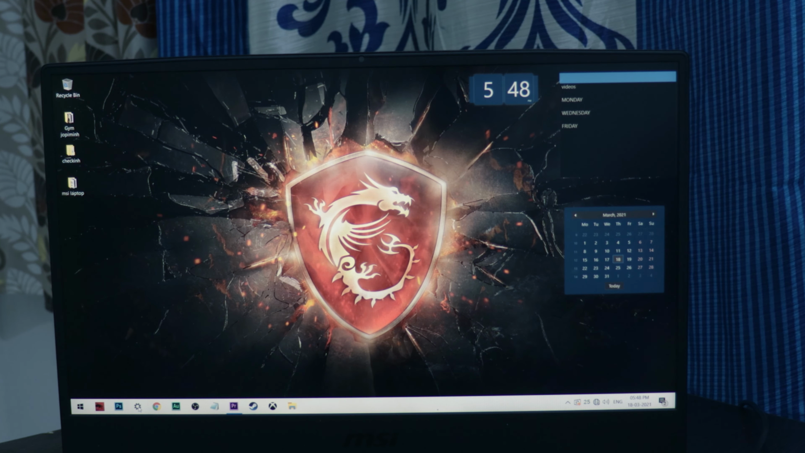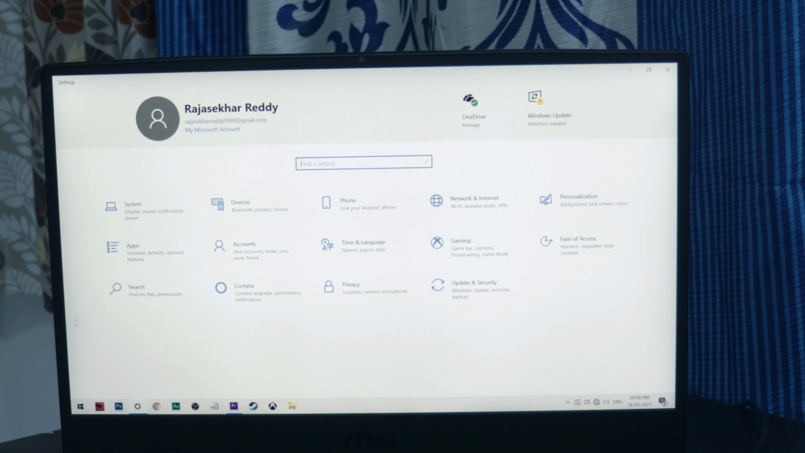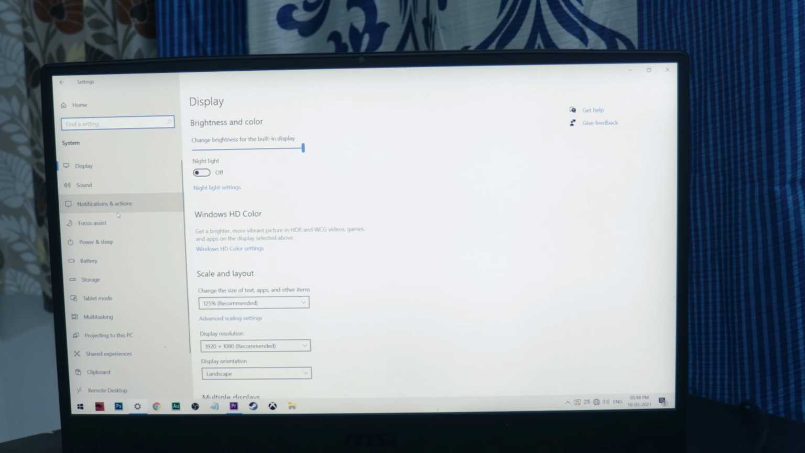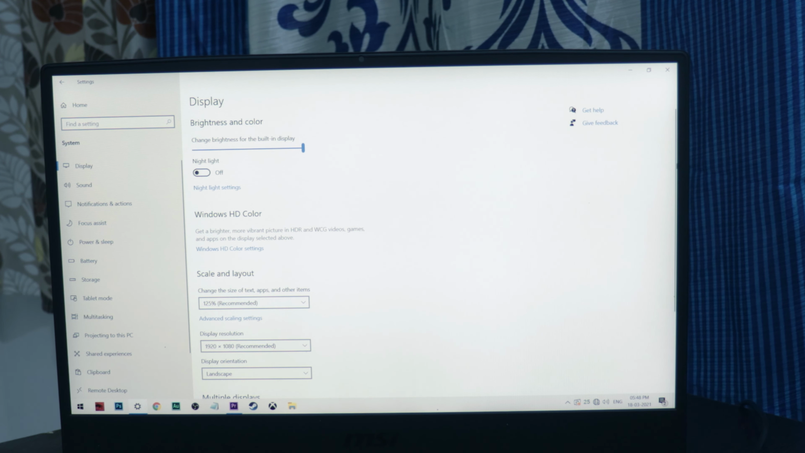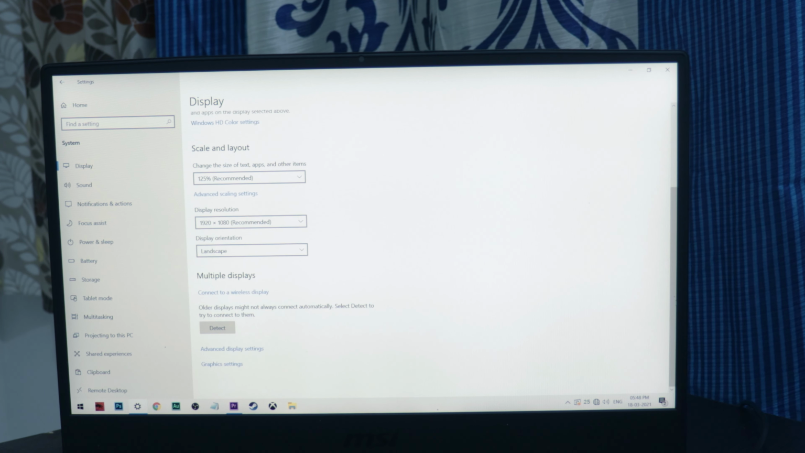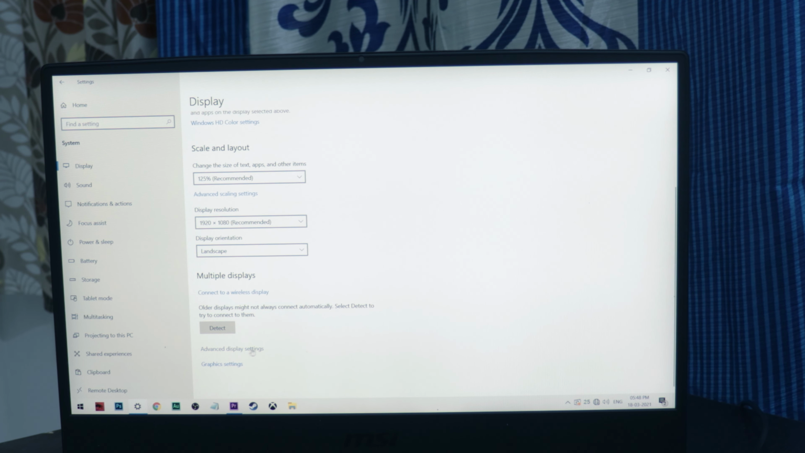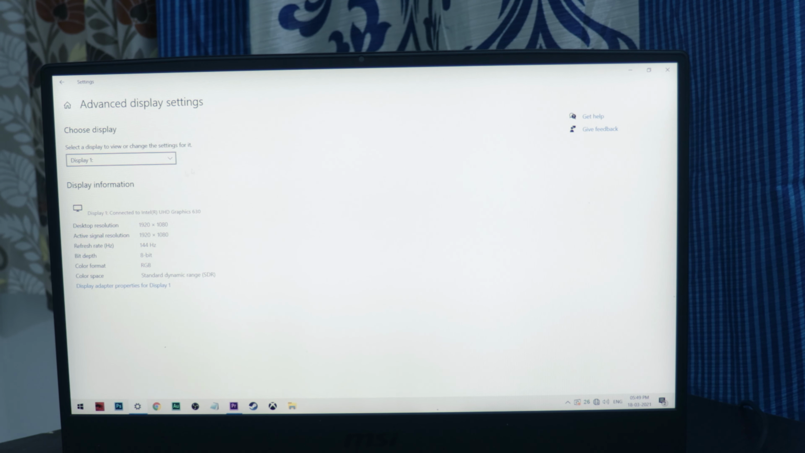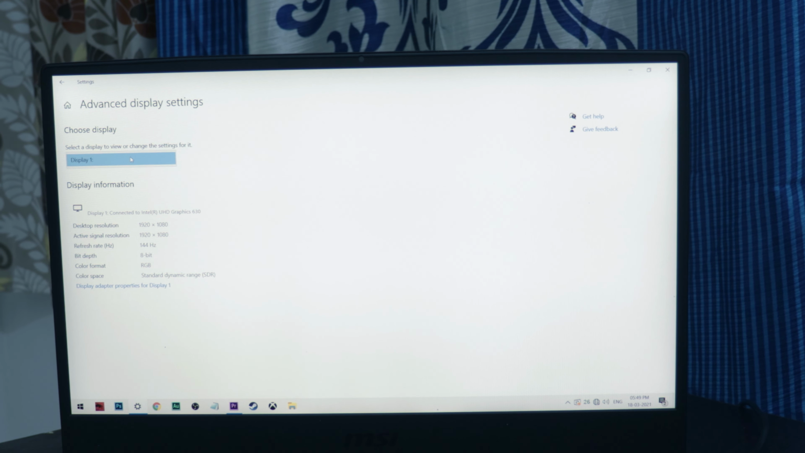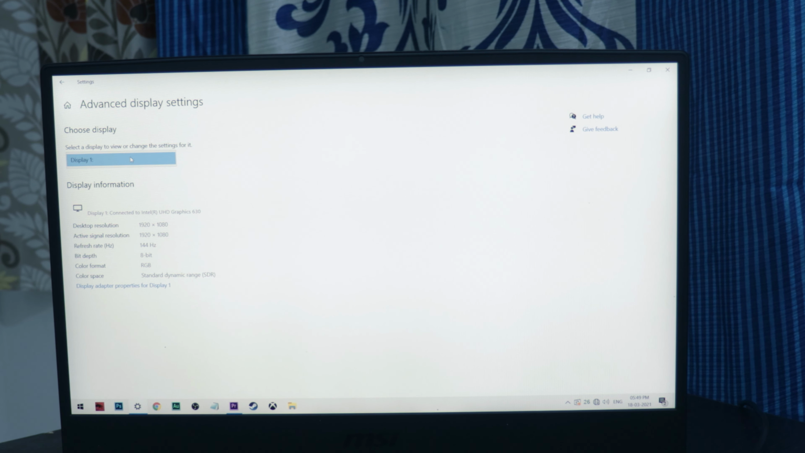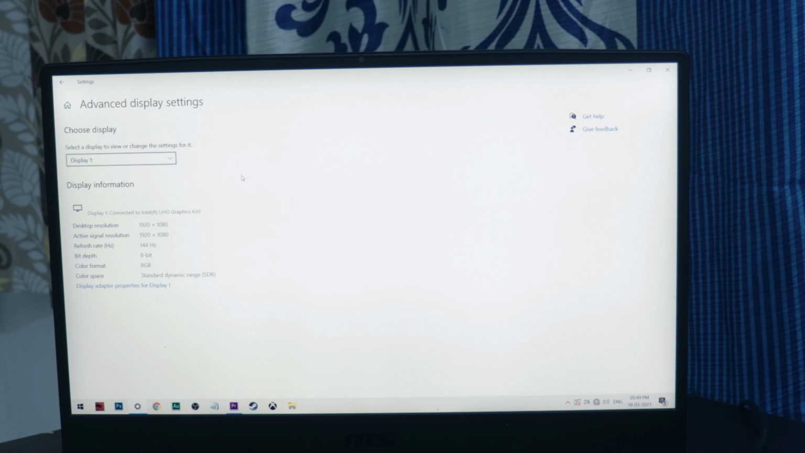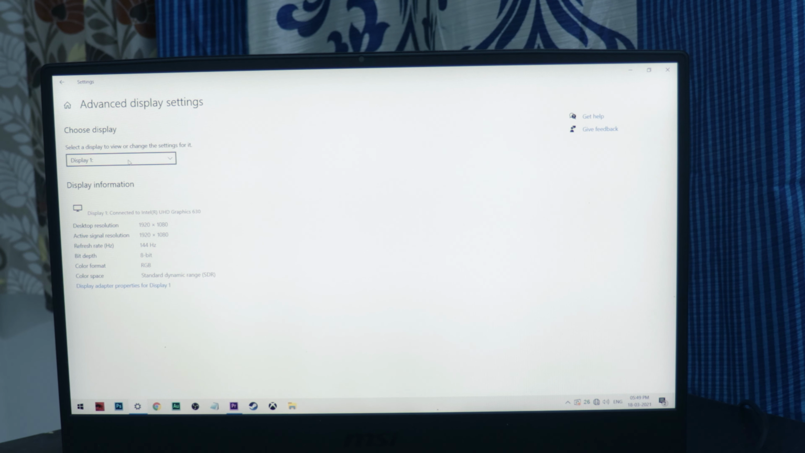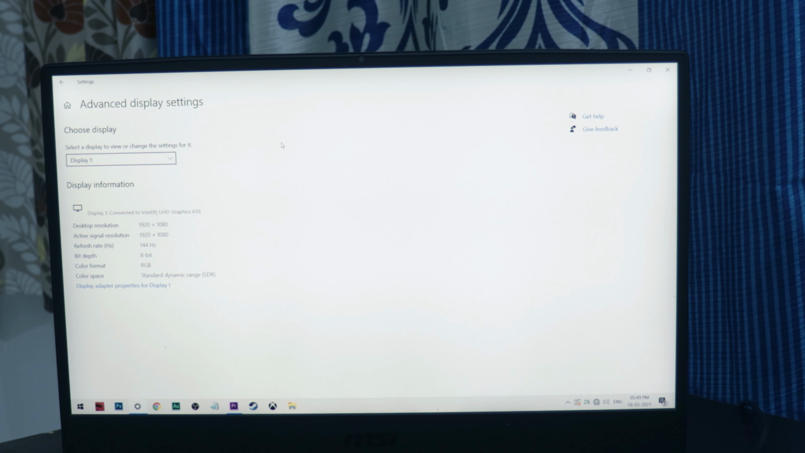For this, open settings, after that go to system, and under display just scroll down till the end. Here you can see an option called advanced display settings. Just click on that one. Here you can see it asks for the display. Because mine has only one display, it is showing display 1. If you connect different monitor screens, it will show display 2, display 3 like that, and you can even customize those displays' refresh rate if it supports it.